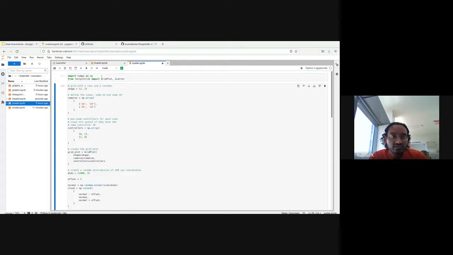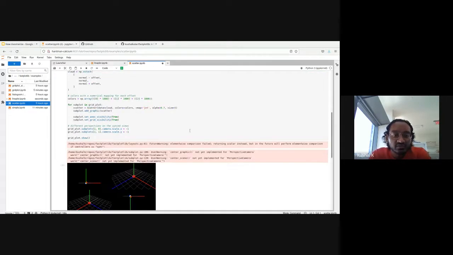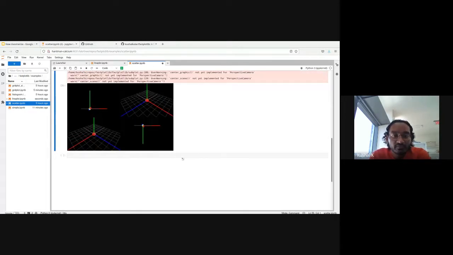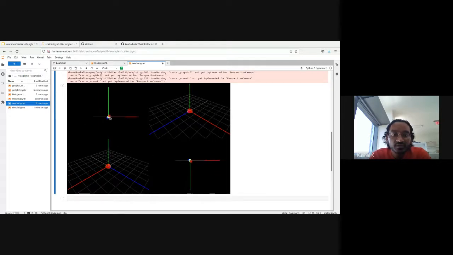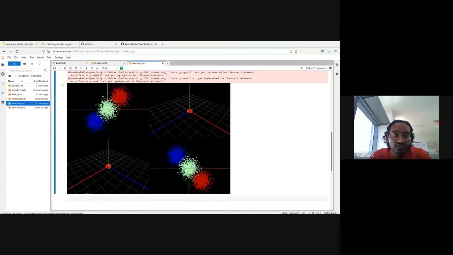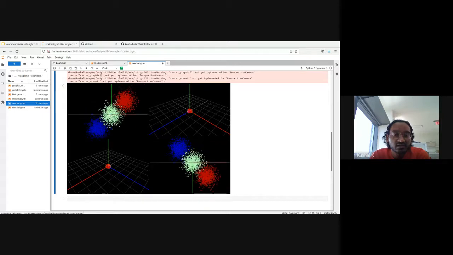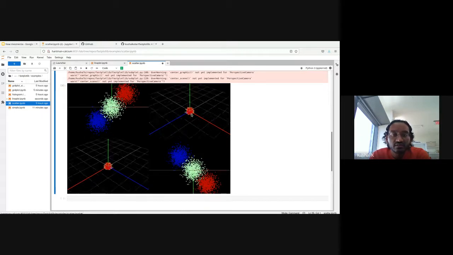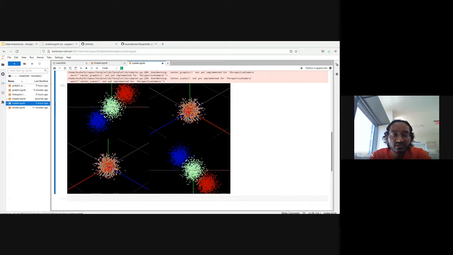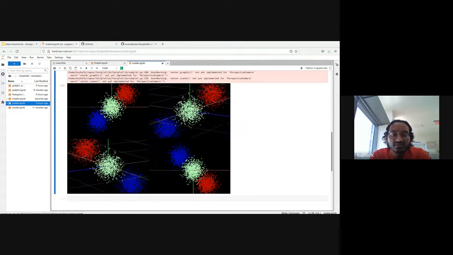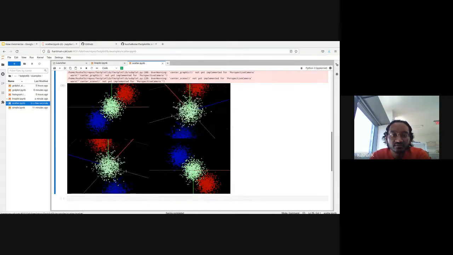Oh, I did not run this. Okay. So we've got these 2D views on the corner, which are synchronized. As you can see, there are different perspectives of the same data. And likewise here, we've got these 3D views, which are synchronized, which are different perspectives of the same data.